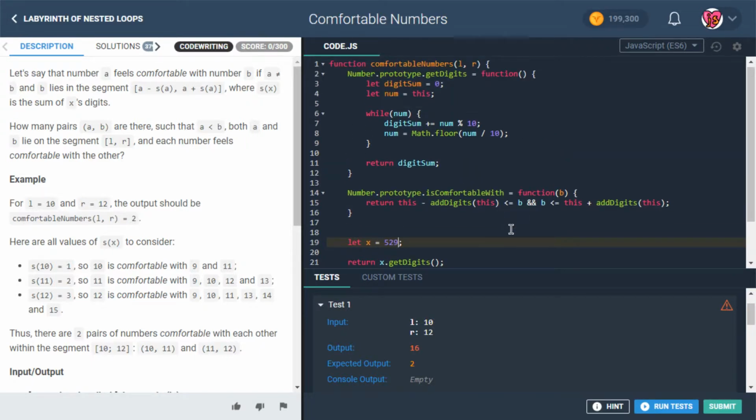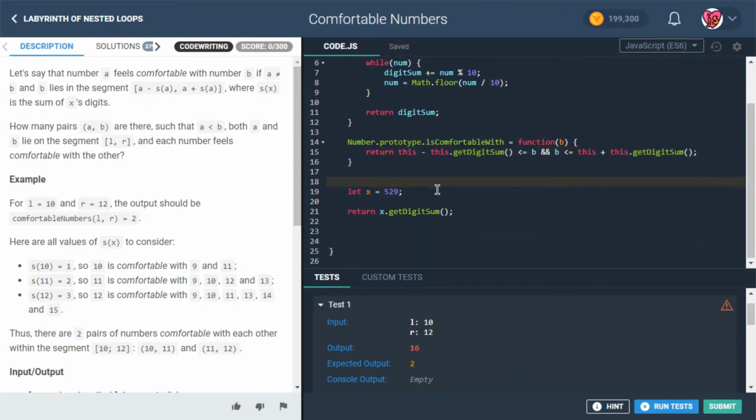So that's our getDigits. All right, cool. Number.prototype.getDigits, this is community changes. getDigitSum, that's better. Okay. And then we can do this minus this.getDigitSum, call it. And then plus this.getDigitSum, call that. Okay, now we're getting somewhere.